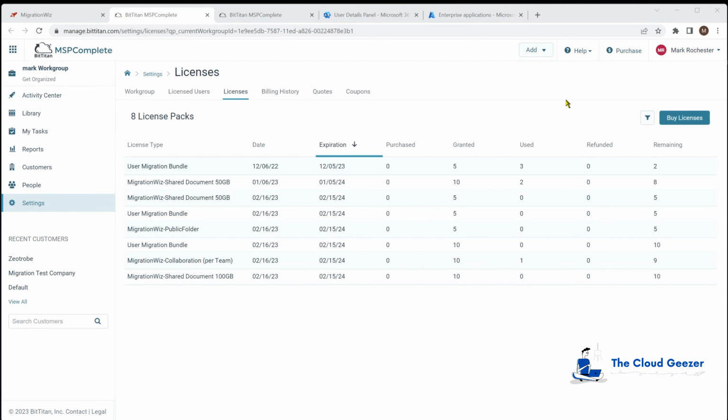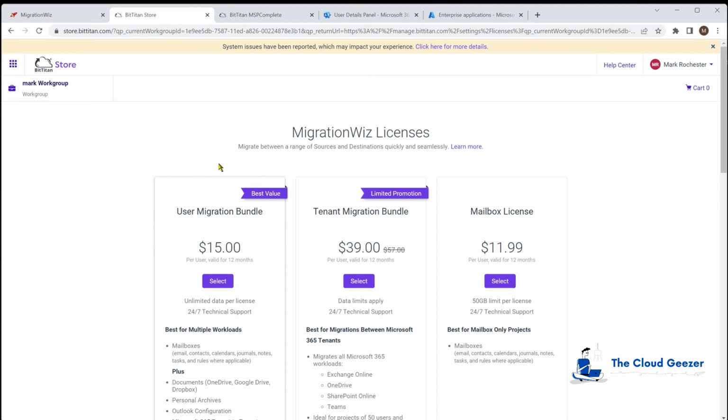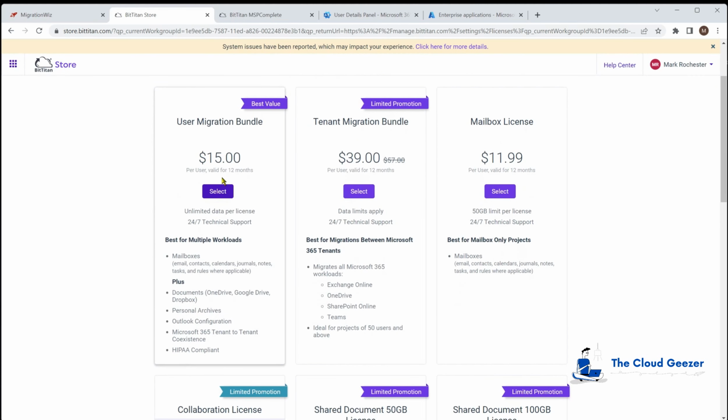So let me go to this purchase button here, and I want to show you these different types. Now, on the screen here, you can see there's a difference between a user migration bundle and a mailbox license. The mailbox license only does the mailbox and nothing else per user. There's a 50 gig limit, and it's obviously a little bit cheaper. The user migration bundle will handle everything, like it says here: the 365 tenant to tenant, the personal archives, documents, and the mailbox itself.